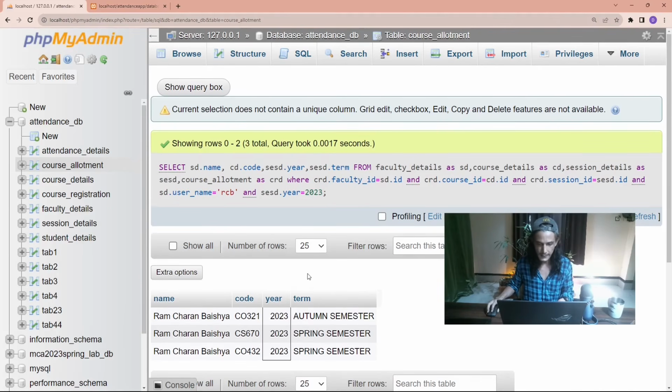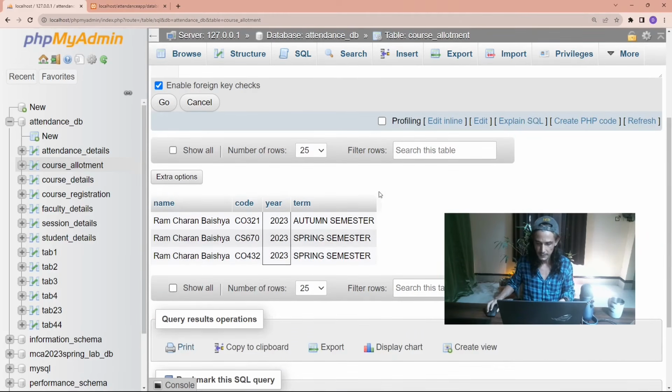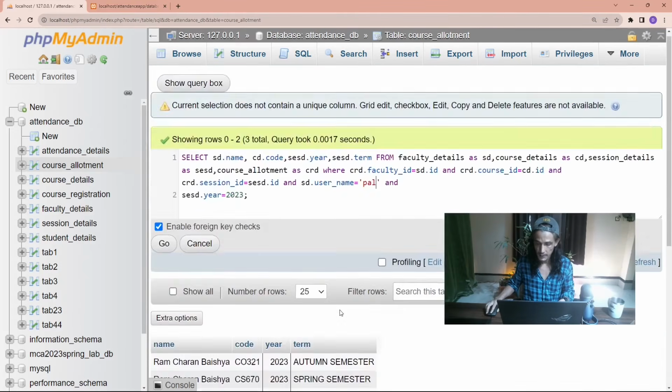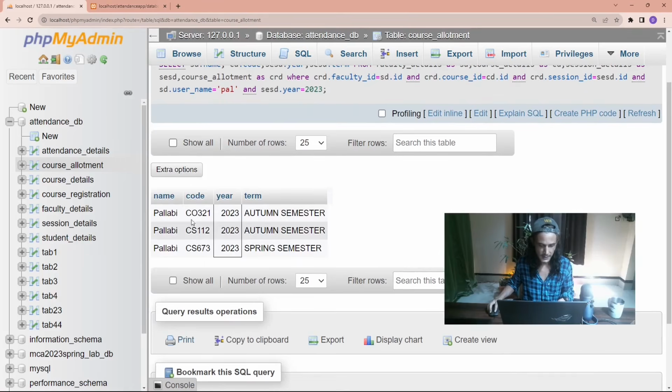Okay, and if I give a different username, say for example, instead of this, there is one, I guess, Paul. So let's see what happens if I give Paul and I click on go. Where is the go button? Oh, sorry. I click on go. And see, this Paul has taken in autumn semester 2 courses, spring semester 1 course. Both these two courses are different in that particular semester.